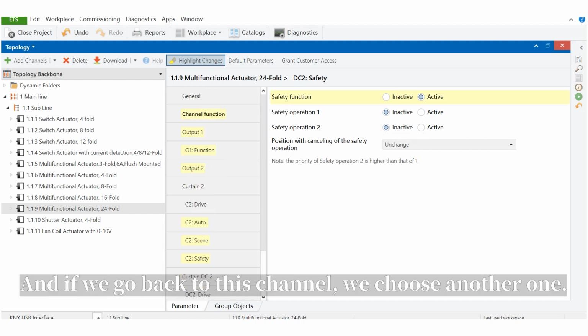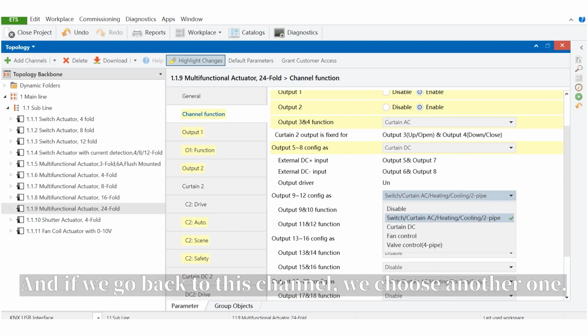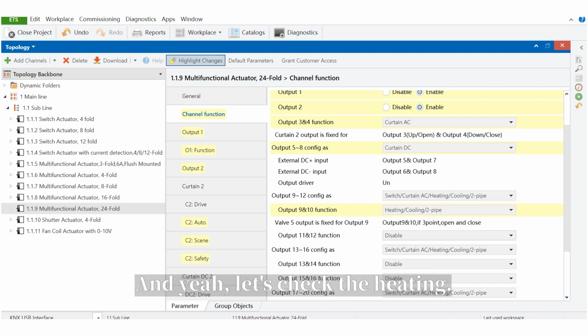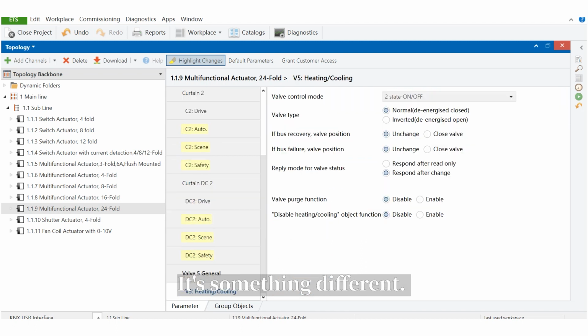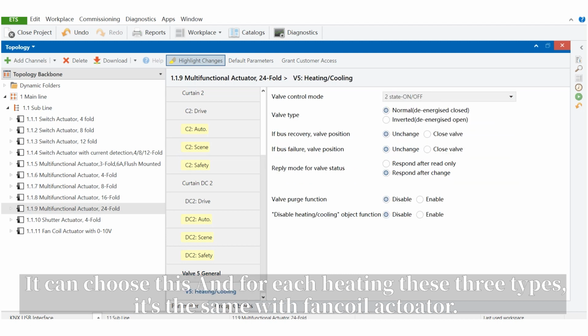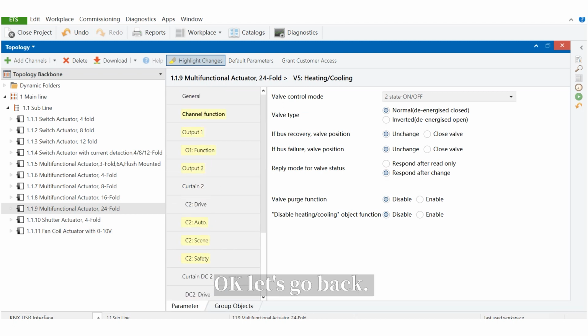And if we go back to this channel, we choose another one. For example, we choose the heating, and let's check the heating. It's something different. Okay, you can choose this, and for each heating, these three types are the same as the fan coil actuator. Okay, let's go back.